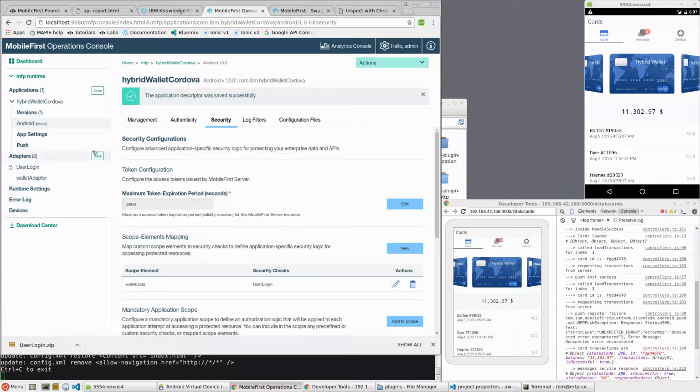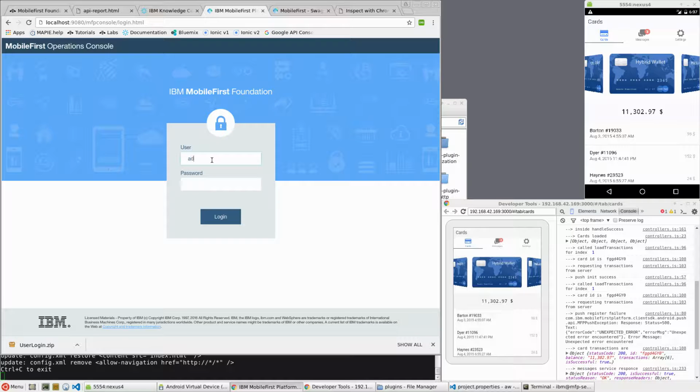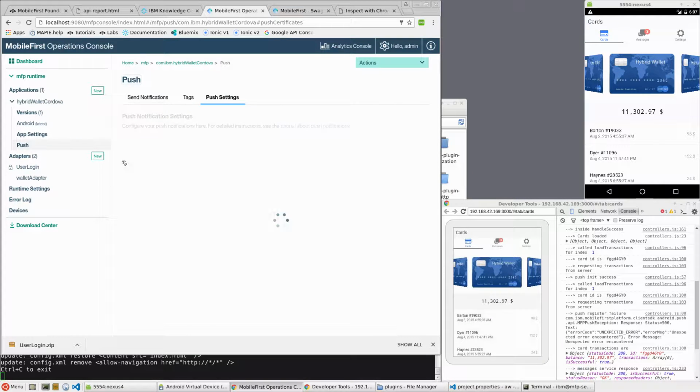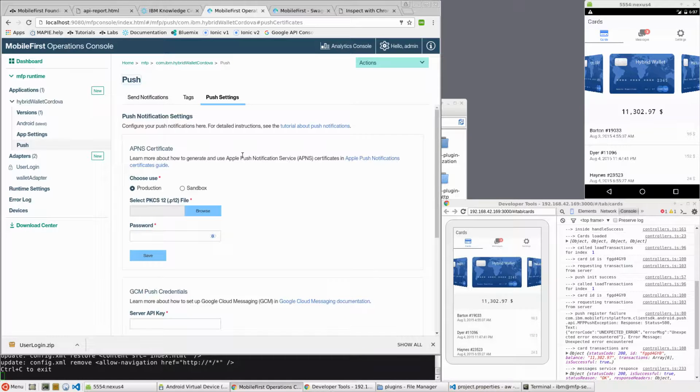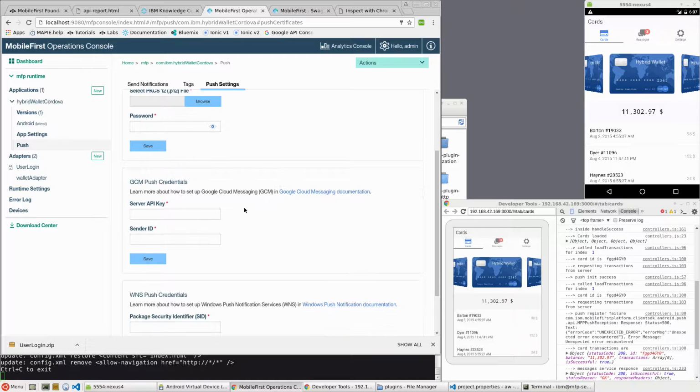So our next step will be to configure push on the server side. Of course, we will need to have the active session for that. So you need to go to the application and to push page, and there on the push settings tab, we should fill the actual settings for the push notification services, either from Apple, either from Google, either from Windows. It depends. So now we are interested in Google.